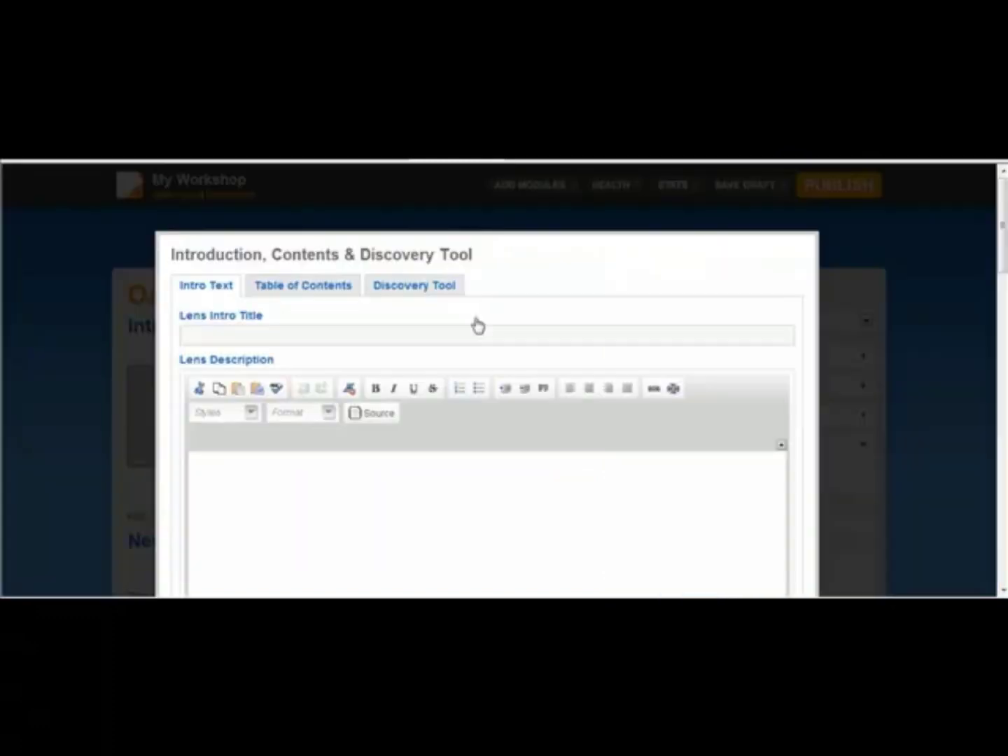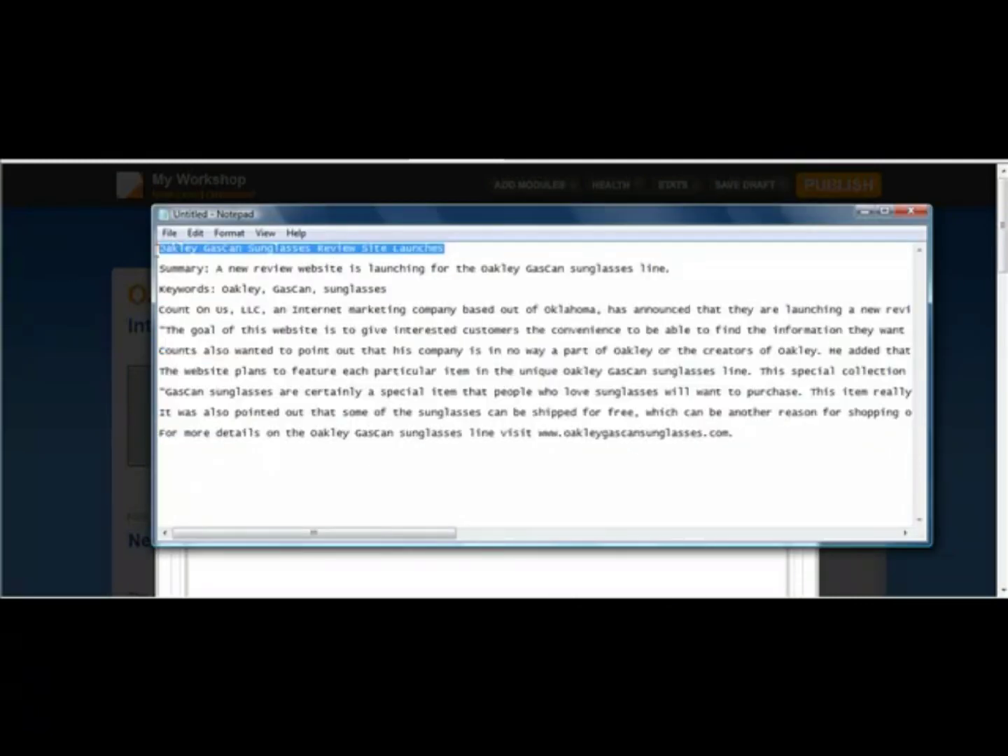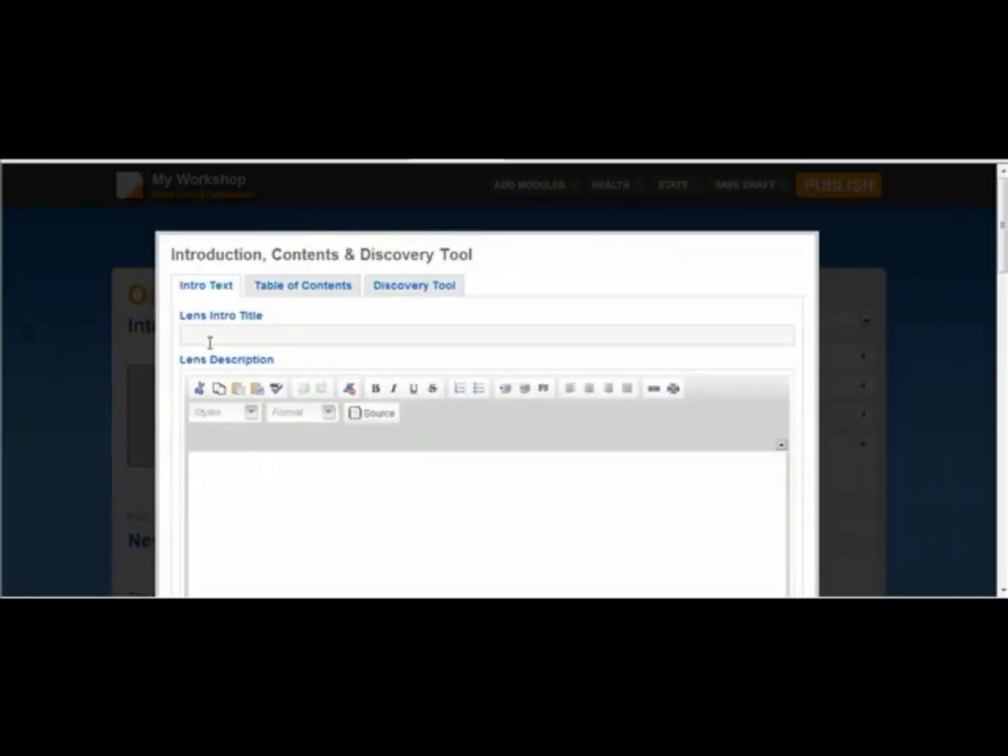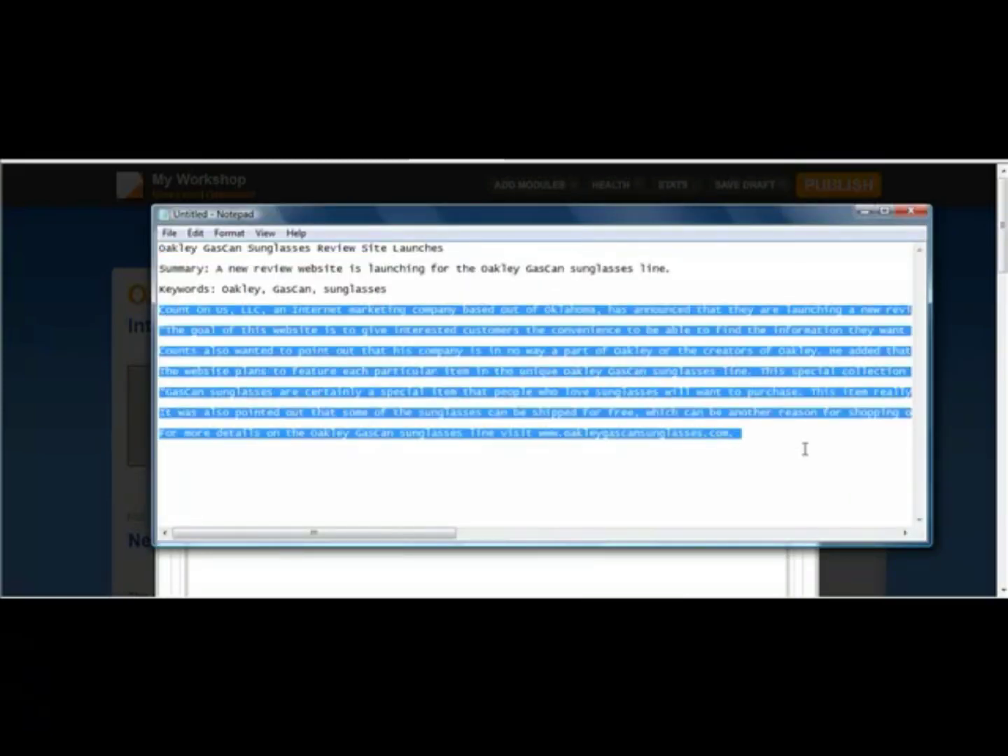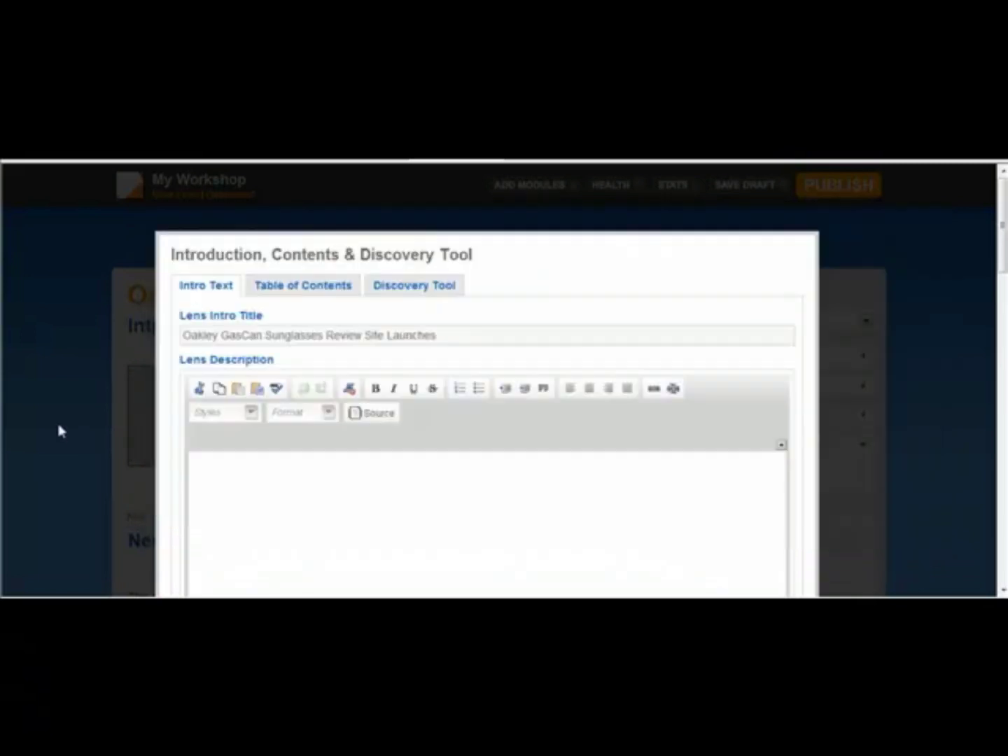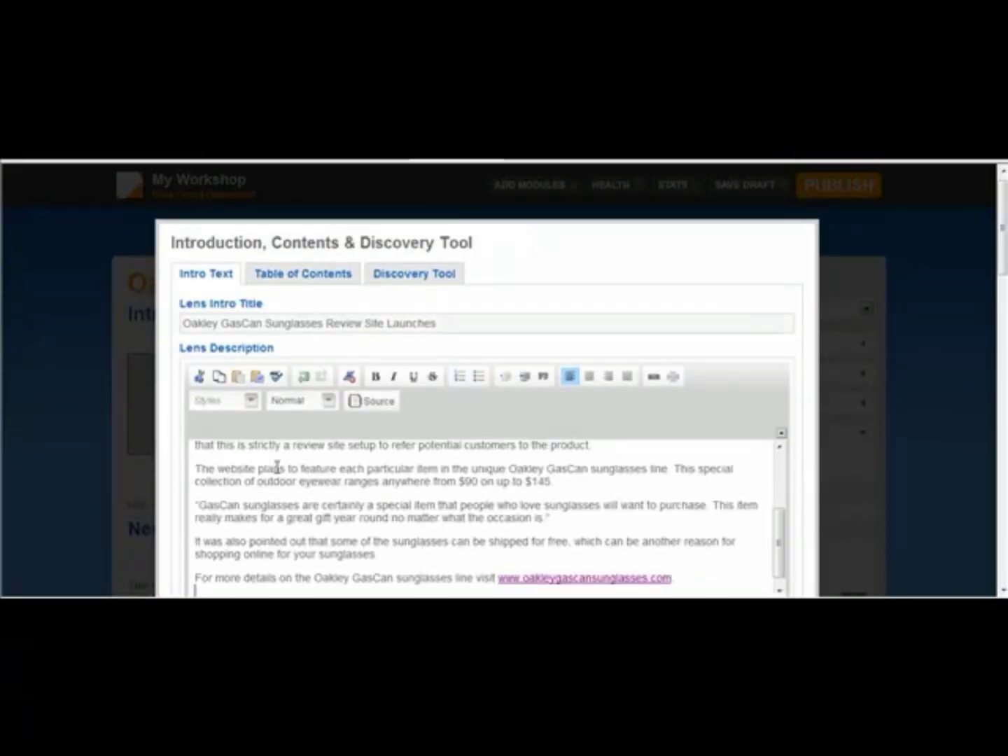Your lens intro title, you could leave that blank, or you could make it the title of your press release. That's what I would recommend doing. So that's what we're going to do here. And that's why it's good to use this press release. You obviously don't have to. You could create an entire article, but why go through the trouble again if you don't have to? The goal here is to just get the promotion going, get some content flowing for this particular niche you're going after, and then go on to the next one.